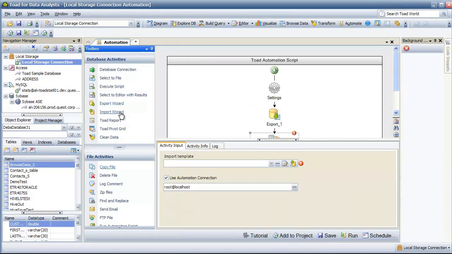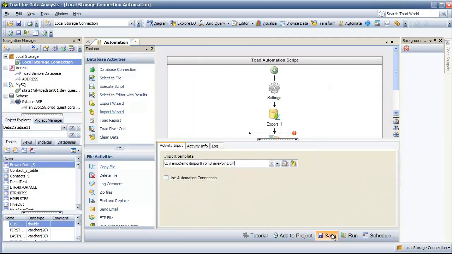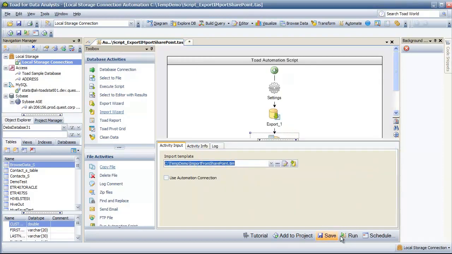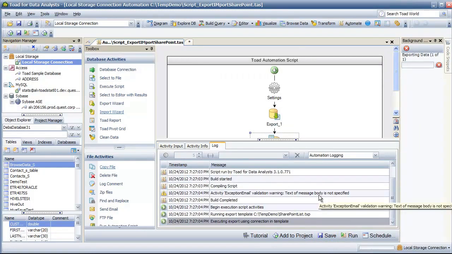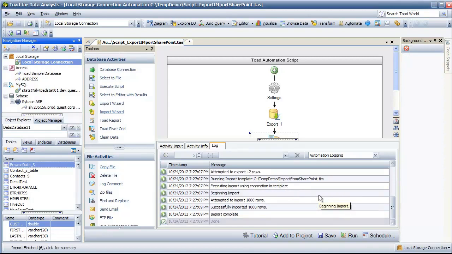And to use the importing wizard, I again deselect this and just go and select the template that I made and give it a name and run the script. And there I have automated my exporting and importing from SharePoint.